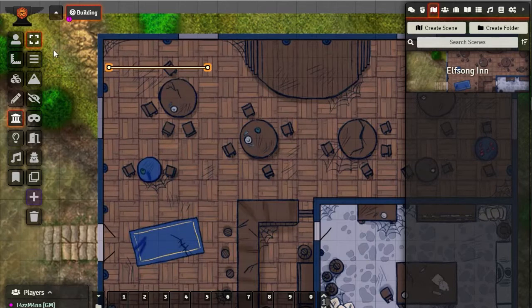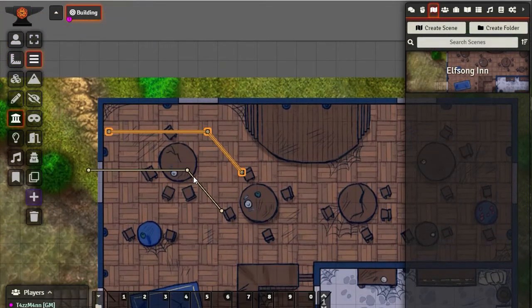If we have multiple walls, let's draw another one, maybe something like that. If I wanted to select both of these, of course I can shift click and it will work. And then if I move it, I can move the wall as a whole segment, or I can click and drag it over like that. So there you go.